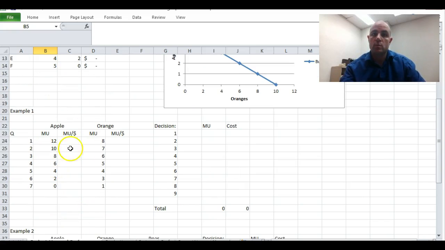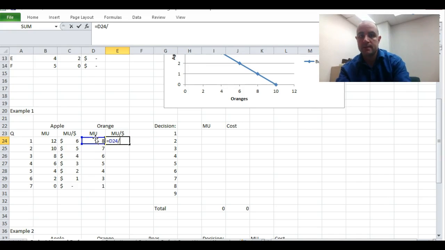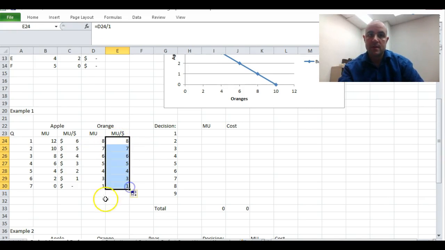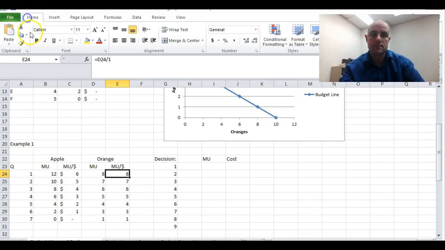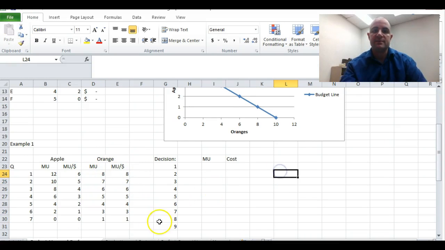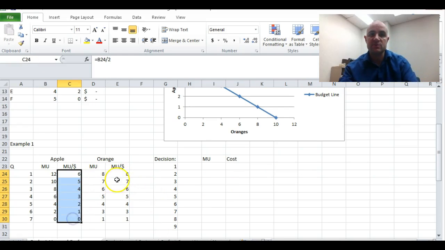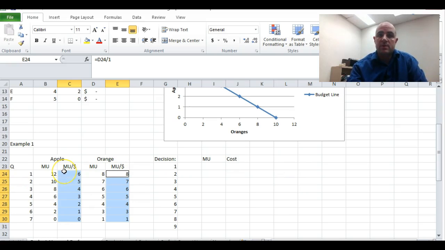So for $1, you can get 8 units of utility for the orange, but it's going to cost you $2 to get 12 for the apple. So what you want to do is look at this in, again, marginal utility per dollar. And so if each apple is $2 and each orange is $1, this is going to be your marginal utility per dollar. All right, so this is what you want to look at. So that first apple, every dollar you spend on that first apple is giving you 6 units of utility. Okay. The orange, every dollar you spend is giving you 8 units. So you're getting more bang for your buck with that first orange.